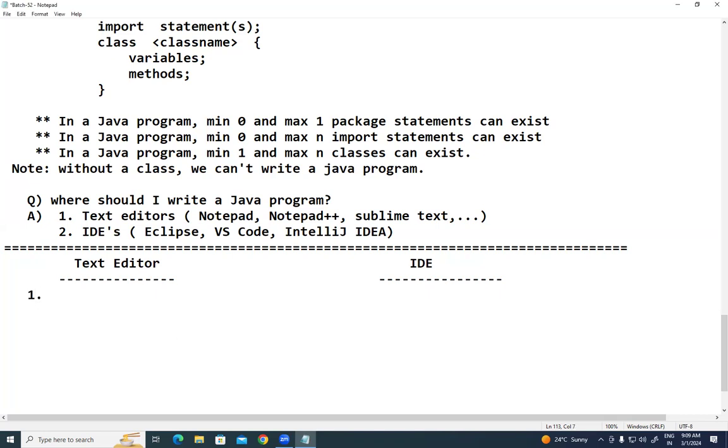Yeah, guys, coming to the point. We can edit the program in what? Text editor. We can edit the program in what? IDE. In both we can write. Text editor means Notepad, Notepad++. These are all text editors. And IDEs means Eclipse, IntelliJ, VS Code and all. They are IDEs. In a text editor, suppose I want to write a program. Listen clearly. In a text editor, if I want to write a program, I have to type each and every character by myself.